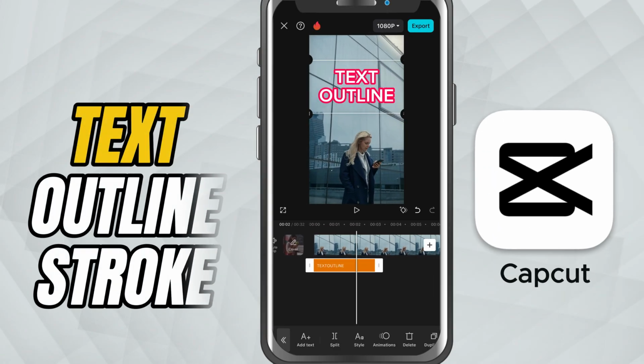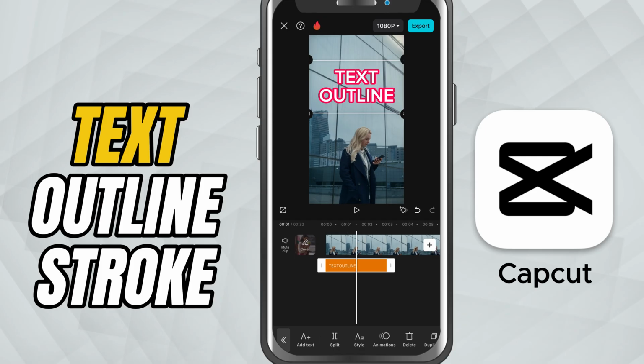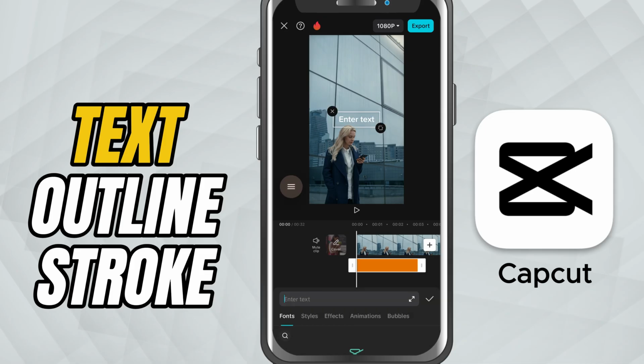In this video, we learn how to add a stroke or outline to your text, a super simple but powerful effect that can instantly make your titles and captions stand out. First, import your video into the timeline, then tap on text from the bottom toolbar and select Add Text.